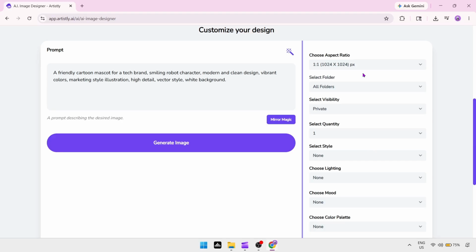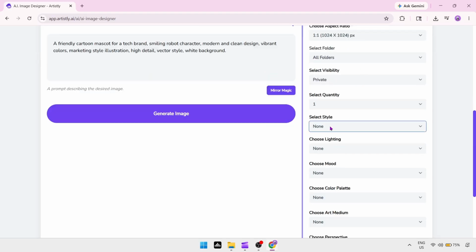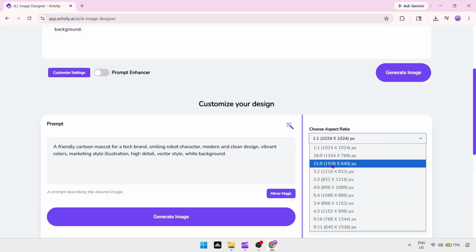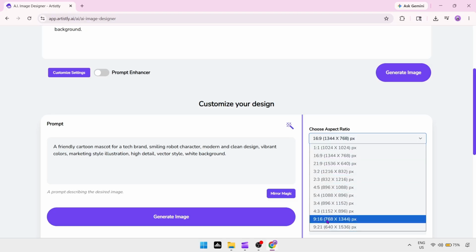After that, choose your preferred style settings and set the aspect ratio depending on where you'll use it, square for logos or vertical for social media posts. Once everything is ready, click Generate and let Artistly create your mascot.